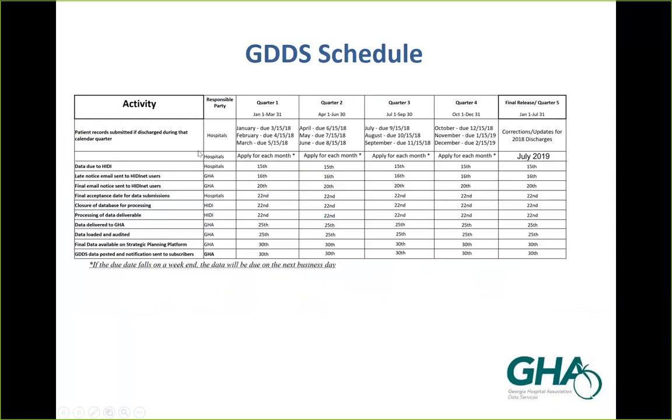Here is a snapshot of our schedule that we have for 2019. We are actively working on reviewing the 2018 data.